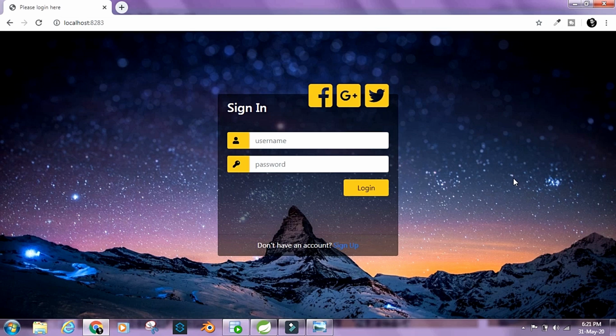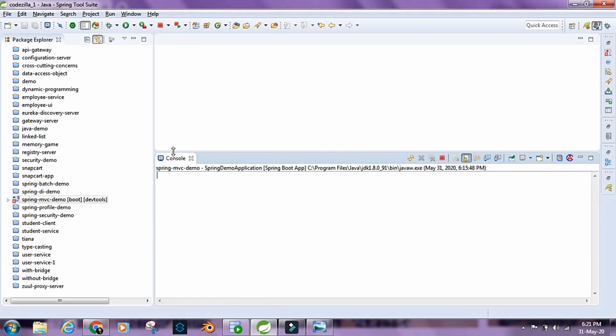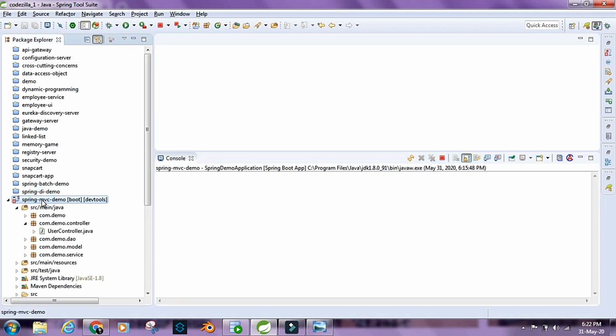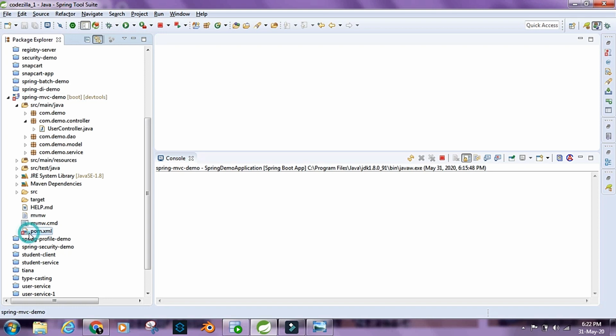Now let's understand how this application works. And let's see the components inside this application. So this is the application that we just ran, and let's first take a look at the dependencies inside this application.